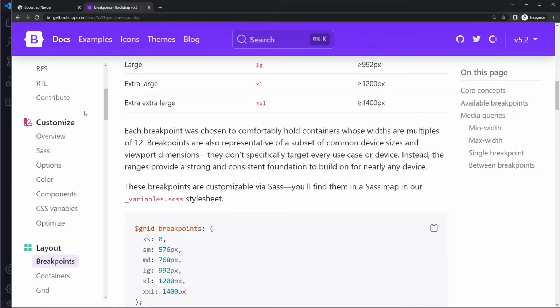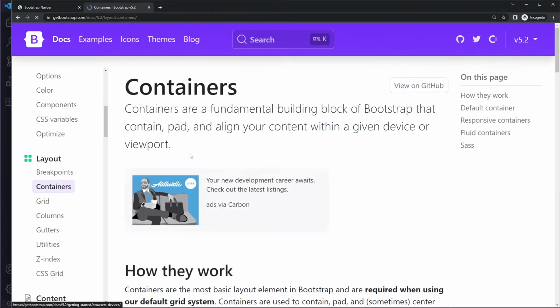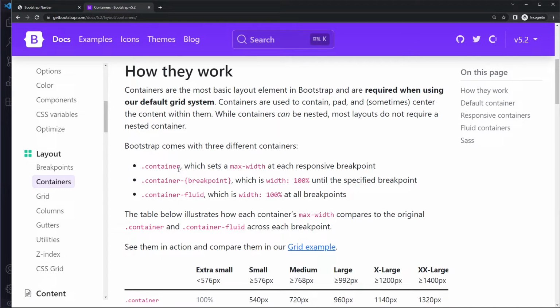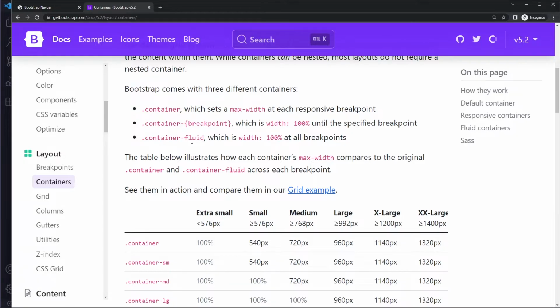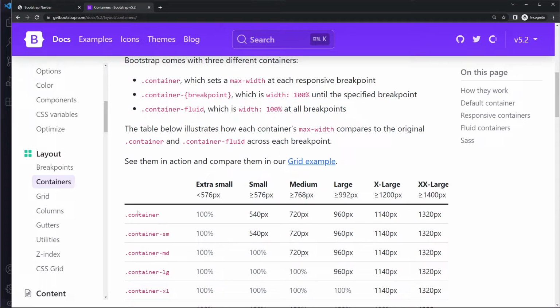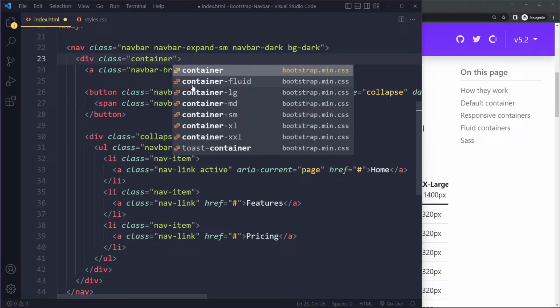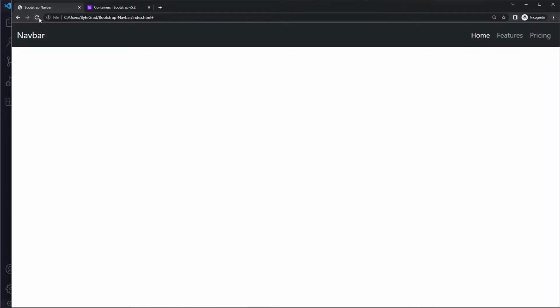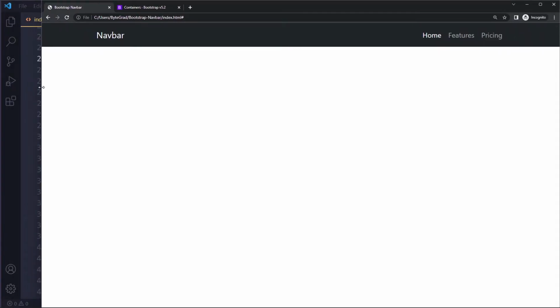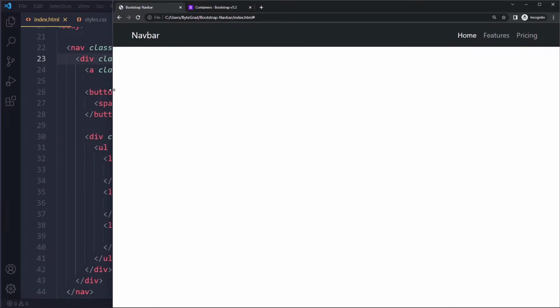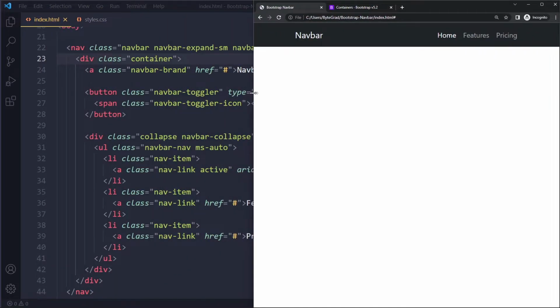So let's see, there is a containers page here, right? So there are basically 3 types of classes that you can use. There is also just the container class itself, just container. This is one that you want to use very often. So we can change this from container-fluid simply to container. So when you do that, the width of the navbar gets constrained a little bit more, right? So it gets centered a little bit more. And also when you make the viewport smaller, it will sort of adjust itself, right? So it's sitting a little bit more in the center, right?